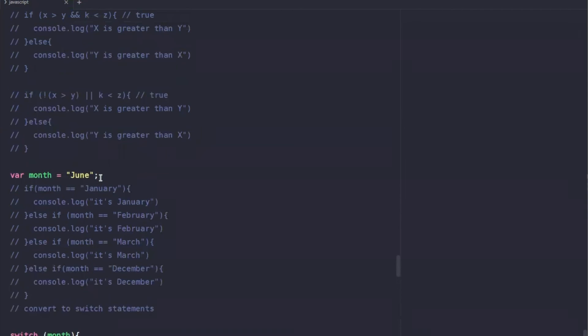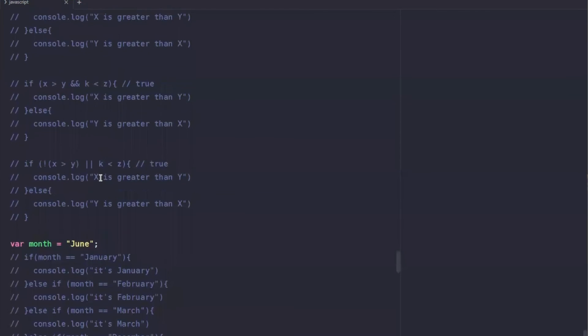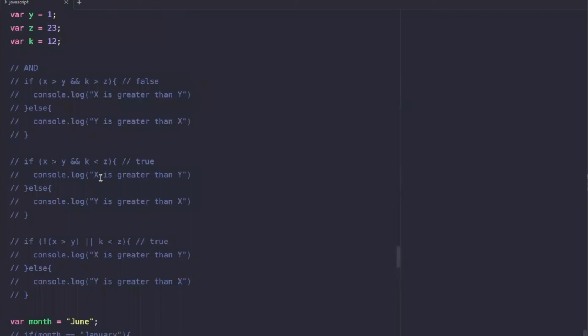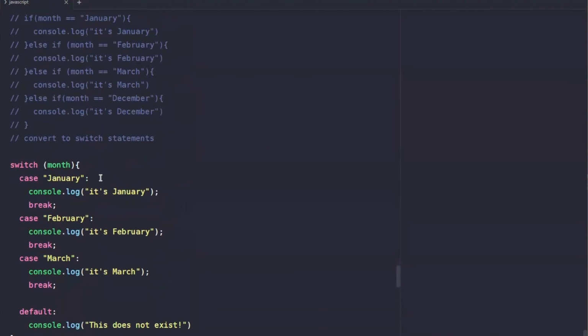So let's now come back to these ones. We can also use switch statements to console.log this. In that case, we'll just pass in true here. It will just receive true in that case.